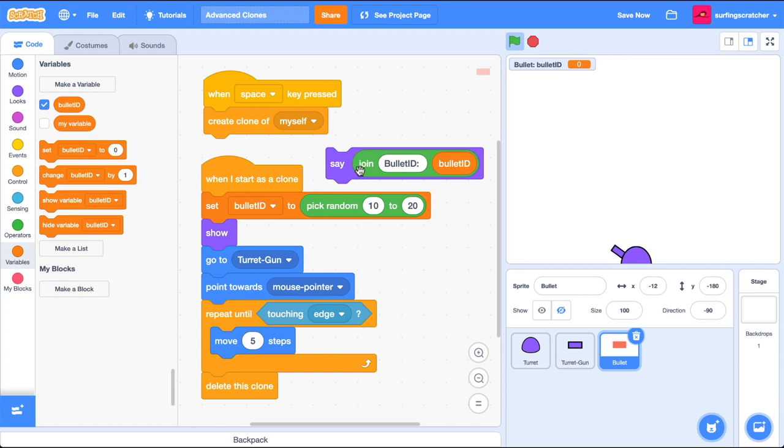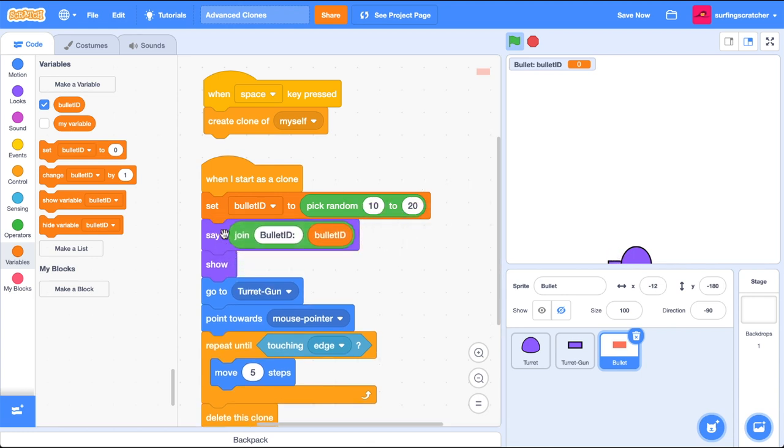Okay, then to see this in action, I've just got a say block from the looks category. I've got a join block that's going to join the bullet ID and the value of bullet ID. And I'm just going to grab that block and squish it between the show and the set block. Now, if I fire off a bullet, you'll see that the ID is 14. If I fire off another bullet, okay, 14 again, and then there's 13.